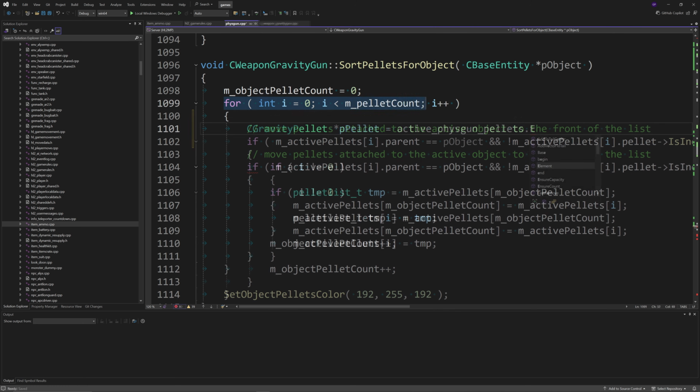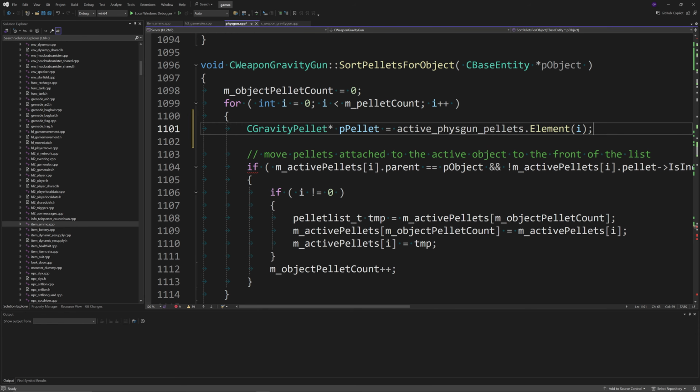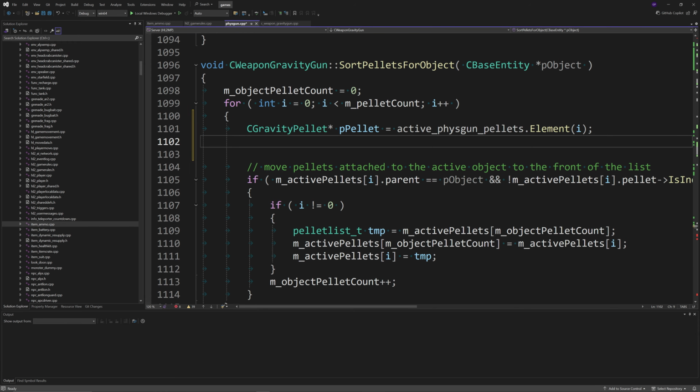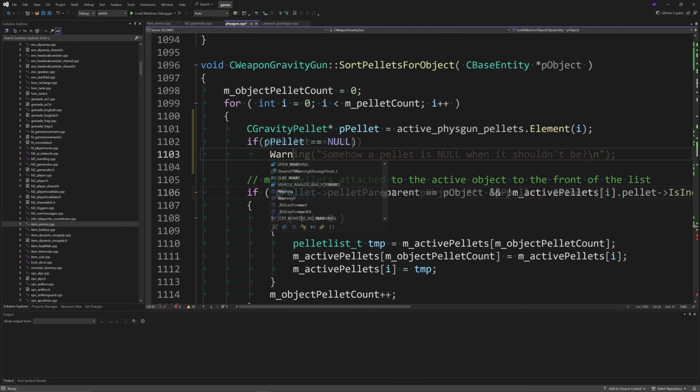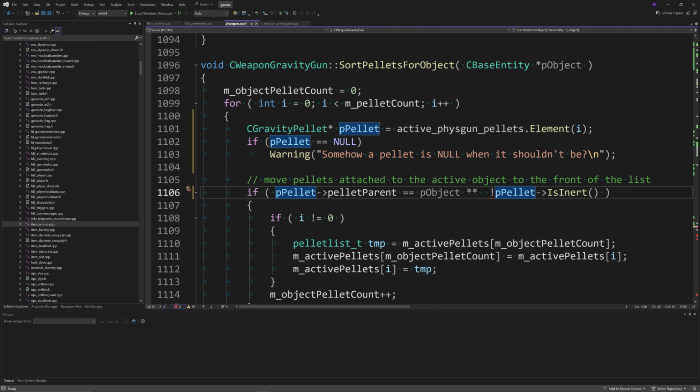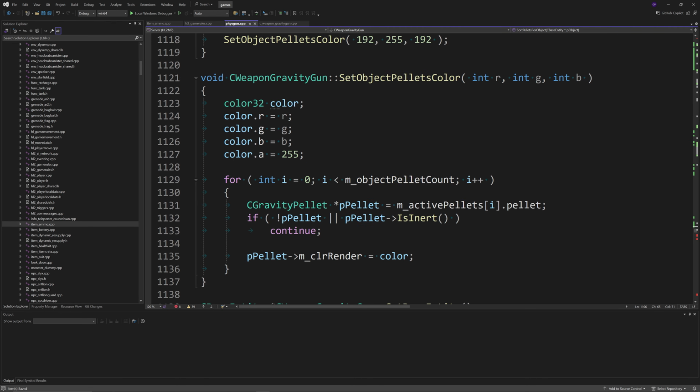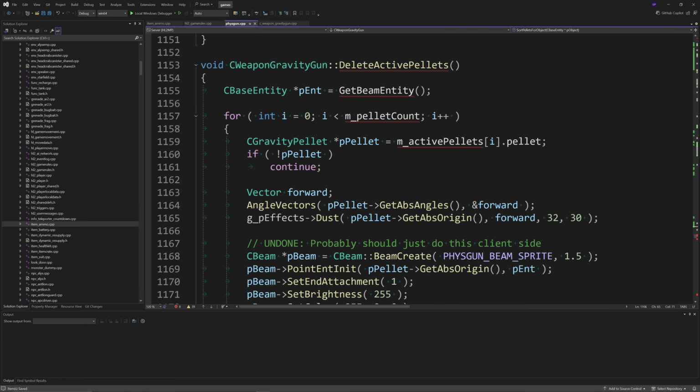So you have a CGravityPellet called *ppellet, which equals activePhysgunPellets.Element(i), and you can also add an error check to see if ppellet is null if you want to. And then you want to change the contents of the if statement so you actually have, instead of what's already there, if ppellet->pelletParent is exactly equal to pObject and !ppellet->isInert, but then leave the rest of the function unchanged.